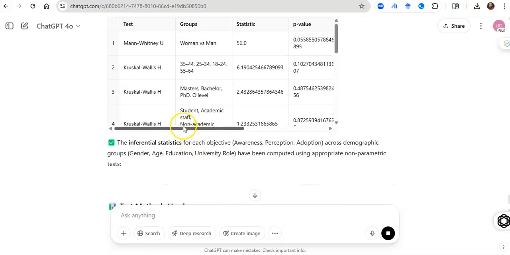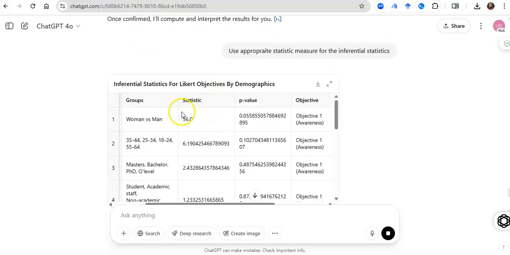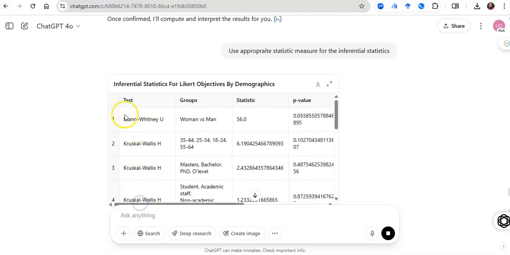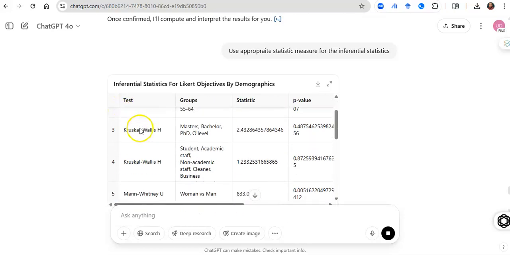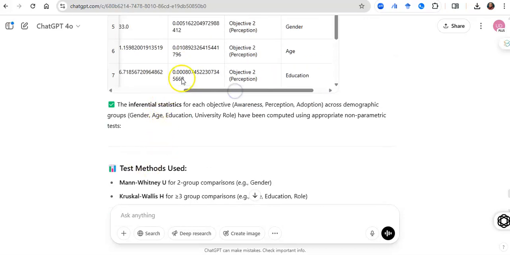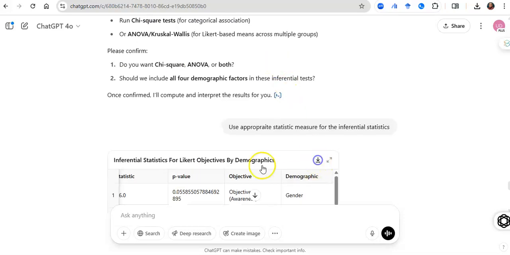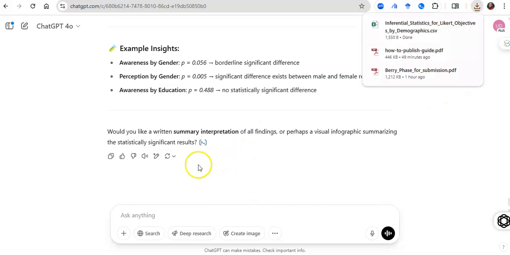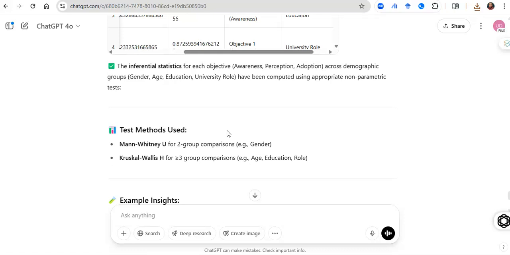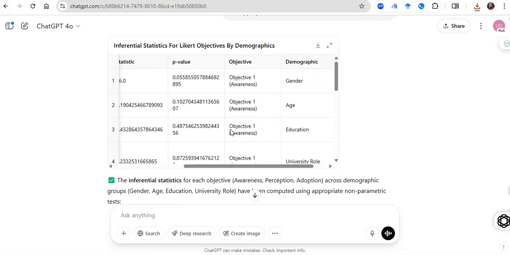Okay, here we go. It's going to give me the p-values for all the objectives and for all the test types, showing all of these different test types and the p-values it got, and it gives me a download option. I can just click on download, have that data, awareness by gender, and all of that. So I can just click, and my friend, I am done with my data analysis.